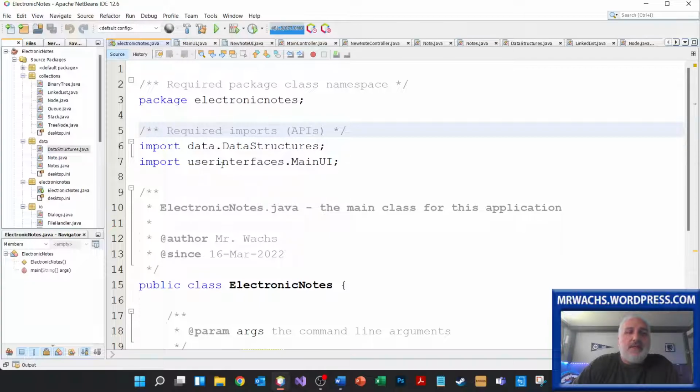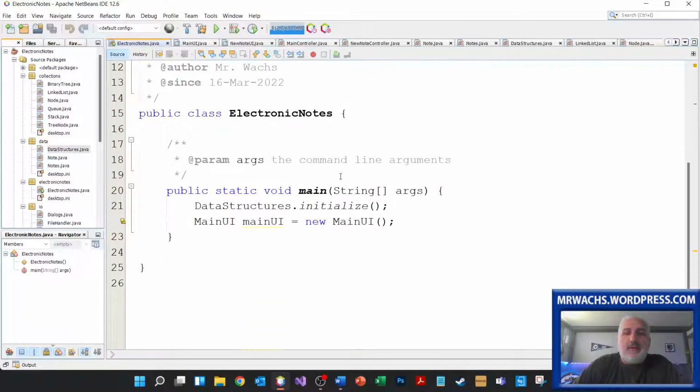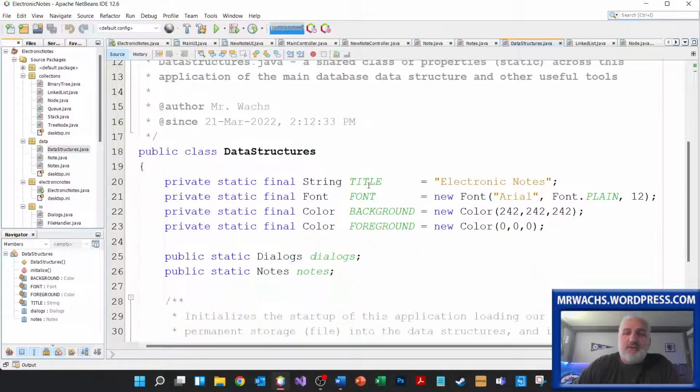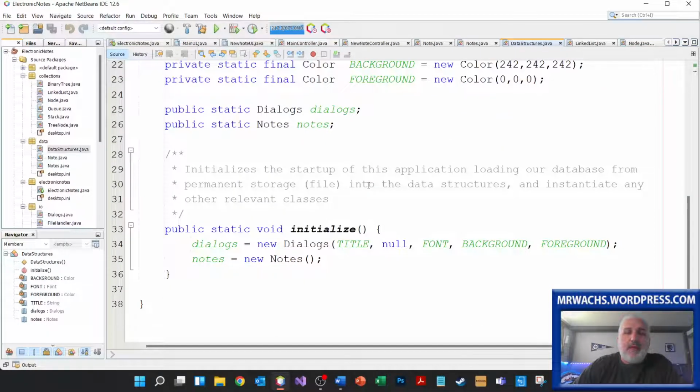Okay, so let's take a look at where we are with this project right now. So we have the electronics notes project all documented, and we were initializing the data structures, and then we were creating our main UI. So actually, this is something I want to address right now. I think I can see a better way to do this. If we go over to the data structures class, it's pretty good the way it is. But we created a static method, and the static method is great because it's a shared method, and we don't have to instantiate the class. But that also doesn't allow for certain things that I'd like to do.